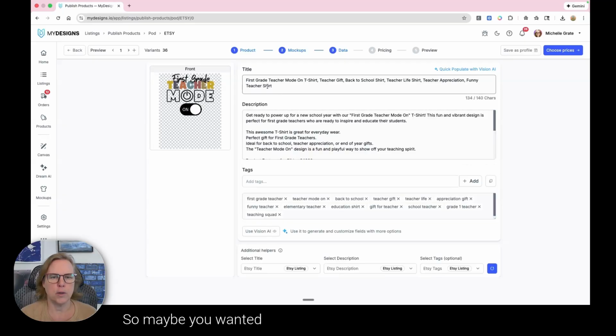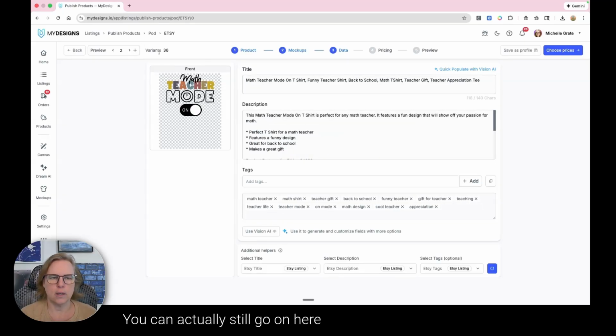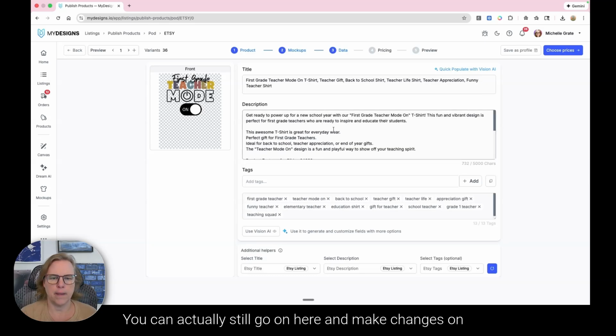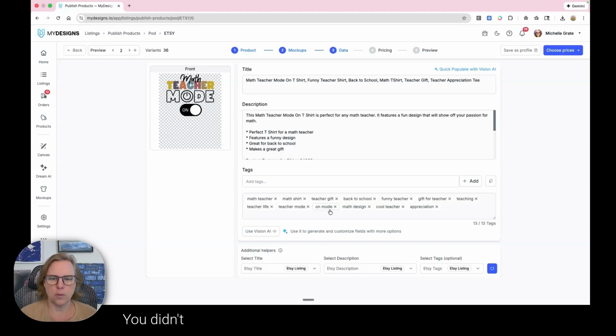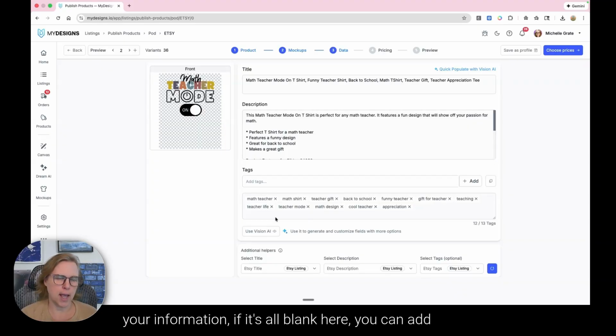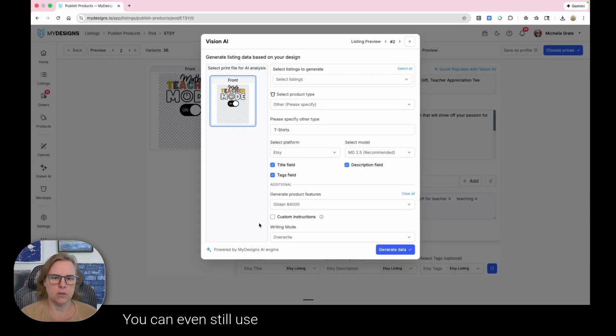So maybe you wanted to make sure shirt is at the end of each of these. You can actually still go on here and make changes on this page. So if there is a mistake, maybe you didn't want teaching squad after all as a tag, you can take that off here. Maybe over here, you didn't want the on mode one, etc. You can make changes, or if you didn't have any information at all, you forgot to do the Vision AI or add your information, if it's all blank here, you can add it again. You can even still use Vision AI to populate the data as well.